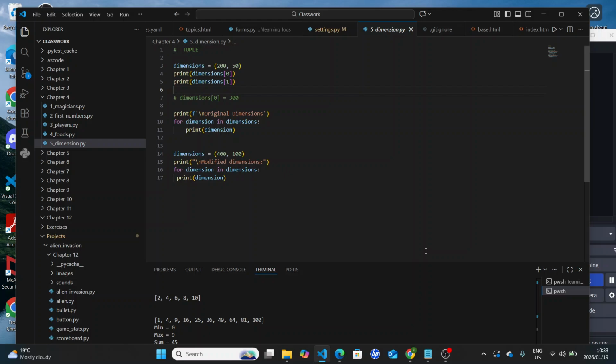Now, one thing about a tuple, you cannot change an individual item in the tuple. You have to change the whole tuple, or reassign the whole tuple with a new value. And the for loop, we can use that to loop through all the values in our tuple. So that is all we did about tuples in this chapter.